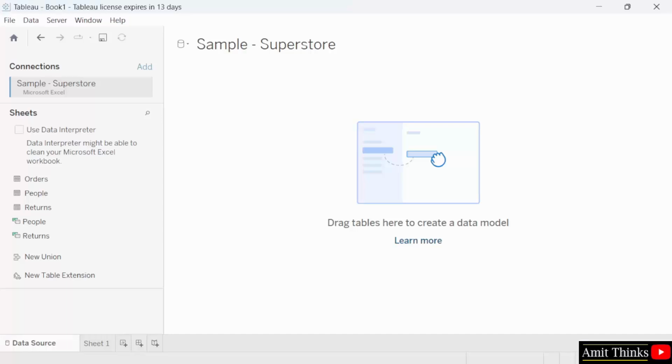So guys, we opened our sample superstore Excel file. Here it's visible, and on the left, orders, people, and returns are the tables, or you can say the sheets. It is empty here. You need to drag tables here to create a data model. So we will drag orders here. But here you can see Data Source is visible. The data source will have all these details. Sheet 1 is the place where we will create our view and work around Tableau later on. This is to create a new worksheet. This is to create a new dashboard. We will see all these things later.